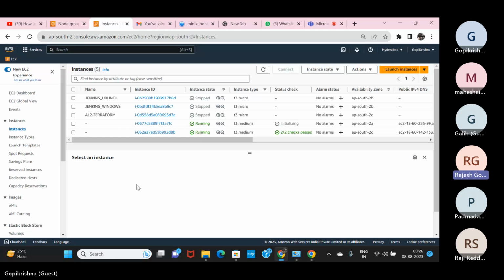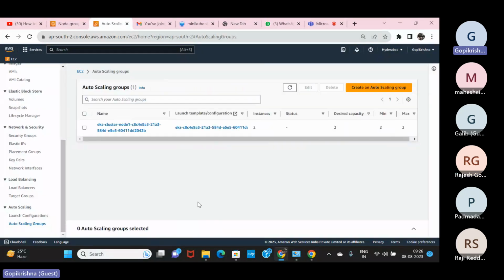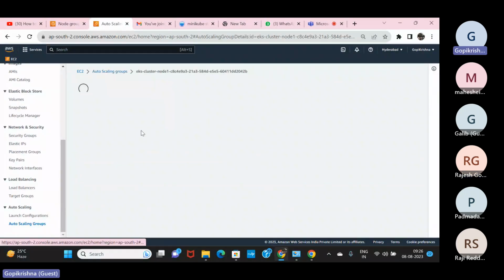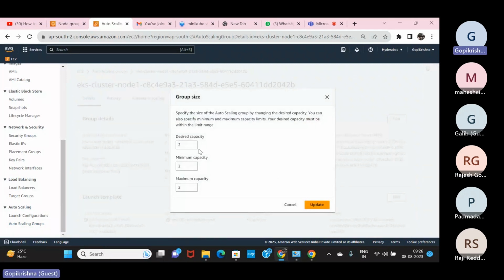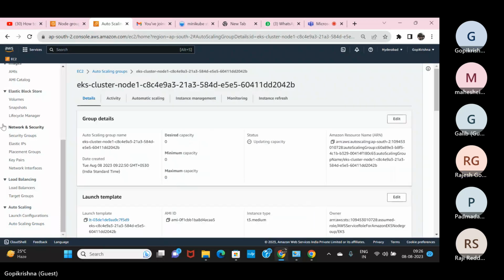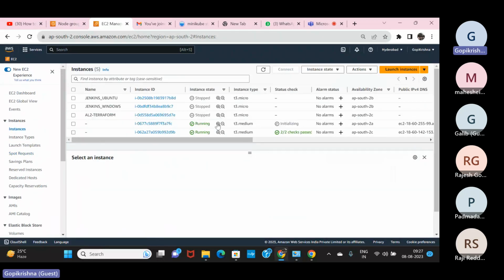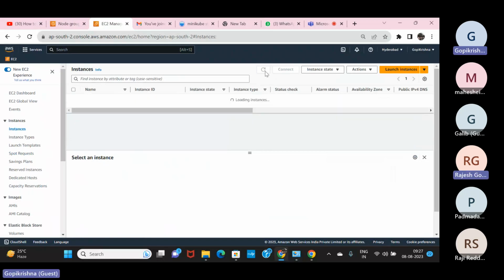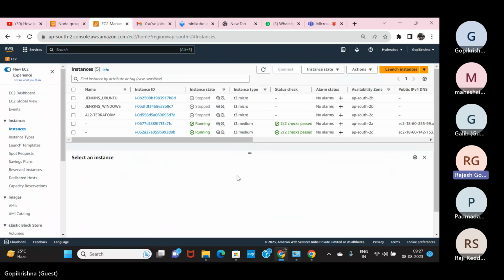Next, Gopi, next time you want to do that, don't delete the cluster. Make it 0, 0, 0. Zero is not there, I think. Huh? Zero is not available. Can you please check that? Make it 0. Update. Okay. Then what is happening? Wait for at least 2 to 3 minutes. It will delete the machines.